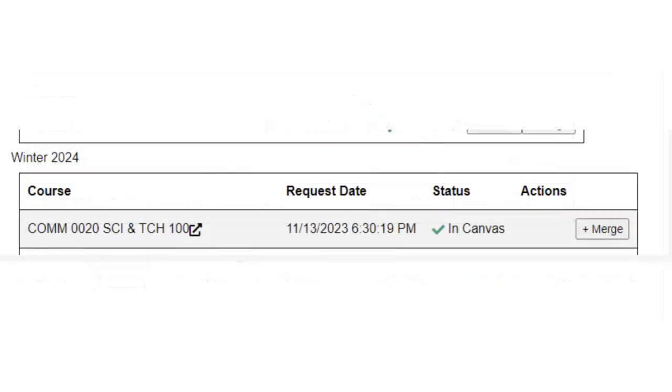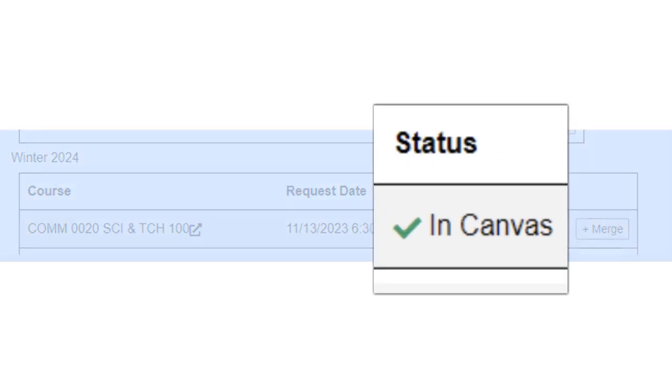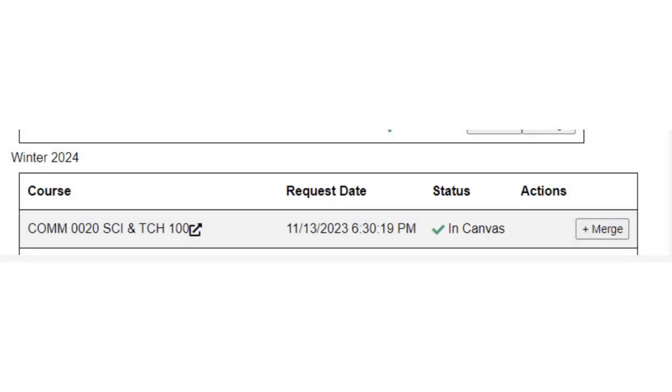The course creation status will be displayed under the Status column. When the course status has changed in Canvas, you can then go back to your dashboard to access the course.